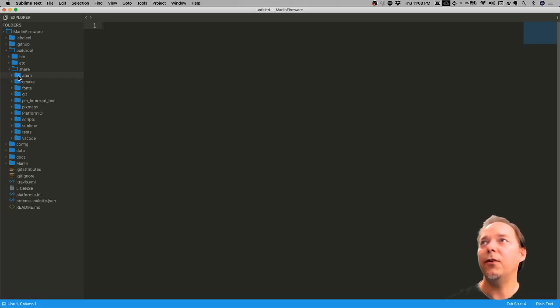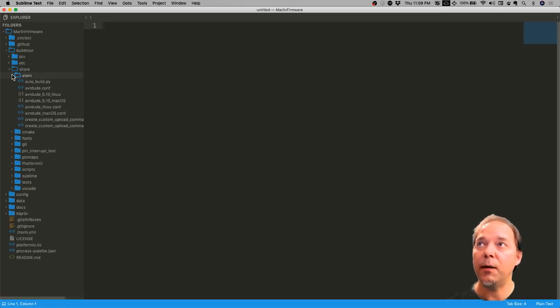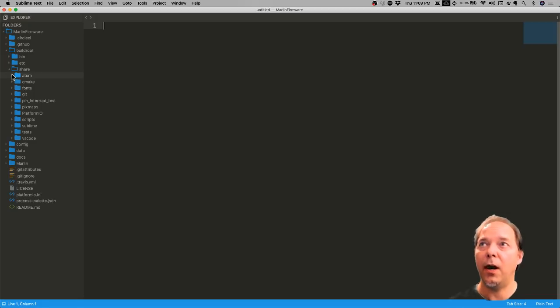Share. So this is the stuff that is meant for users and vendors and others to take advantage of. So we have a folder called Atom. If you're using Atom, there's an auto build now. You can build Marlin just by saying auto build, and it'll look at the motherboard and say, oh, I know which platform to build with, and it'll just go from there. CMake. If you're using CMake rather than make to do a build from the command line, you have the option to use CMake.